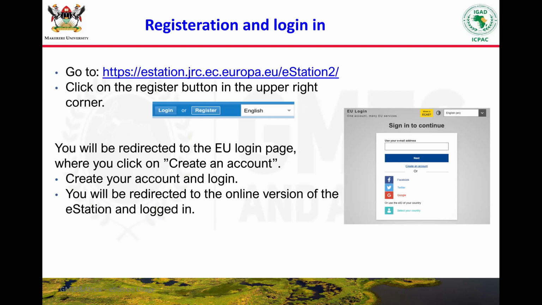So as usual, the first thing we need to do is to register and log into the eStation application. This is the link where you can access this platform. After registering, you'll be able to log in, and then we'll see how the different things happen. Of course, you'll be redirected. This eStation is hosted at JRC in the EU, one of the European Union platforms or companies that was tasked to develop this system. They're the developers, and it's hosted there.